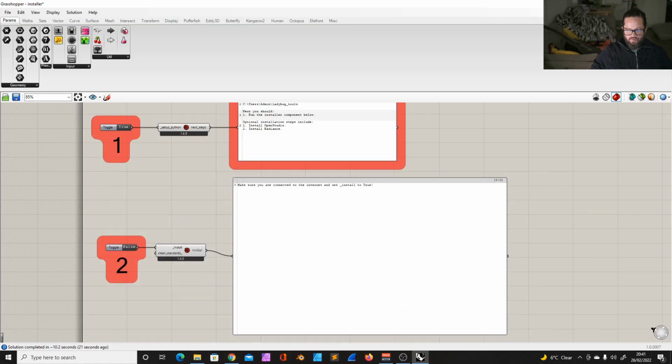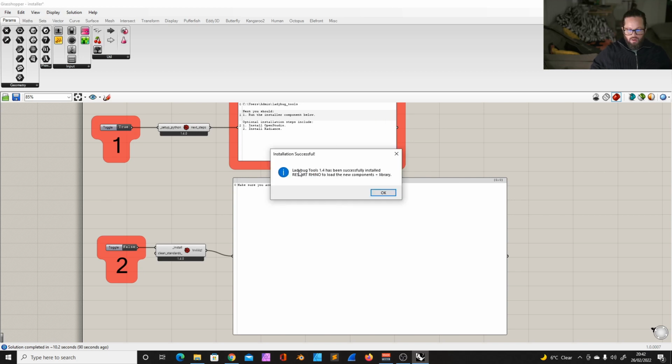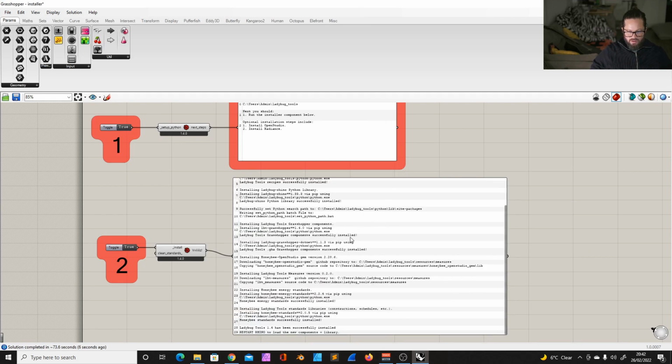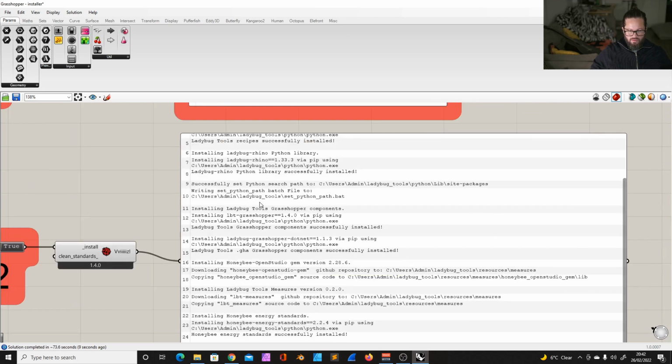So it takes a while to download, and hopefully it should work everything. Ladybug Tools 1.4 has successfully installed. You restart Rhino to load the new components plus library. Okay, and you can actually see exactly where everything is installed.